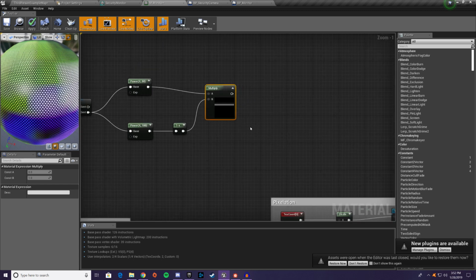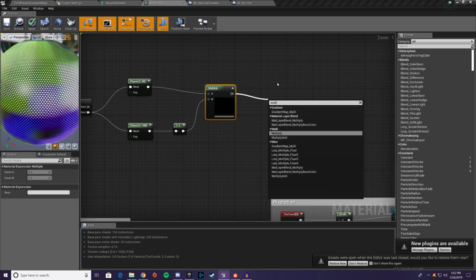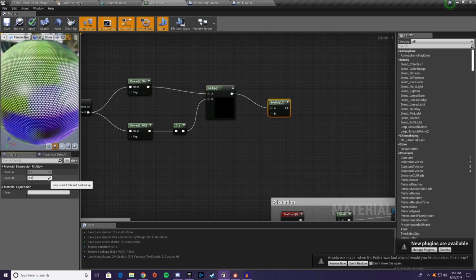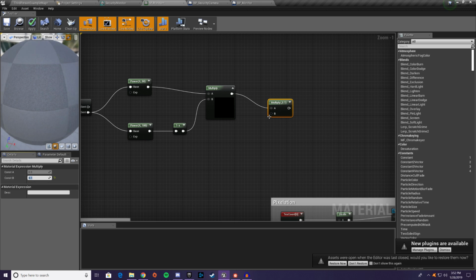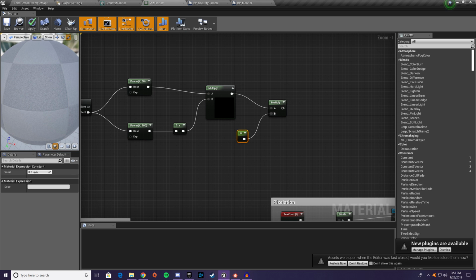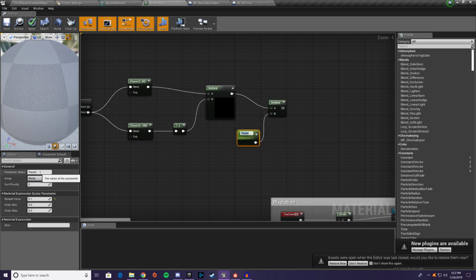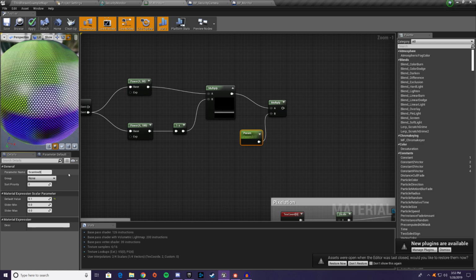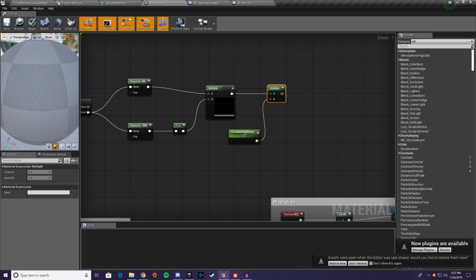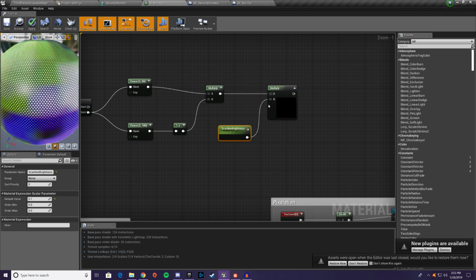And now that we have that, we're going to multiply this again because it's going to be a little bit bright the way it currently is. So 0.01, and actually let's parameterize that as well. We're going to plug that in. 0.01, convert this to a parameter. We're going to call this Scanline Brightness. So now we can change that in an instance of this material.